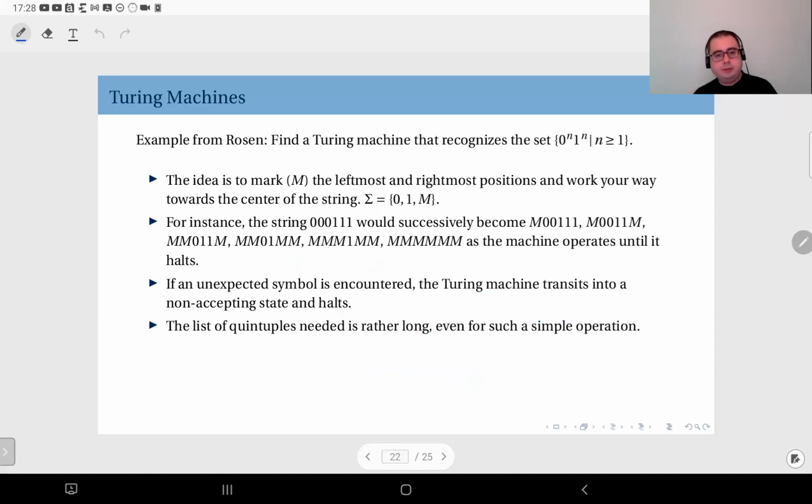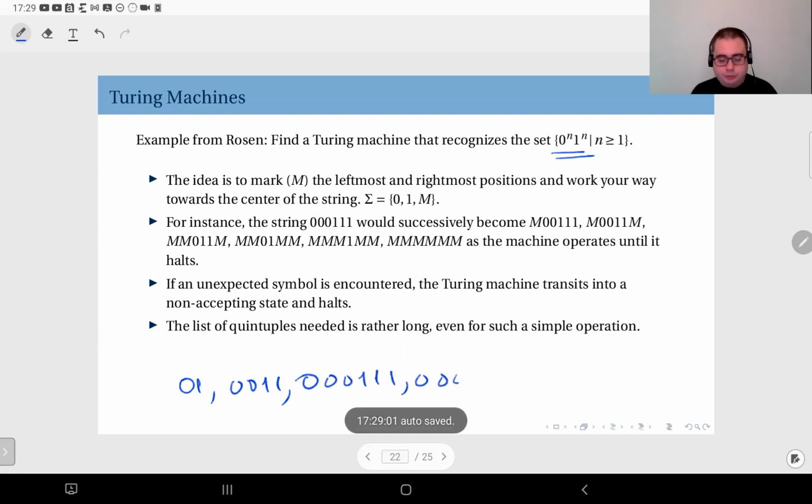Here's another example. This time you see we have a context-free language, 0^n 1^n for n greater than or equal to 1. And this is not a regular language, but we will see how this can be recognized using a Turing machine. And these are going to be the strings of form 01 or 0011, 000111, 00001111, and so forth.